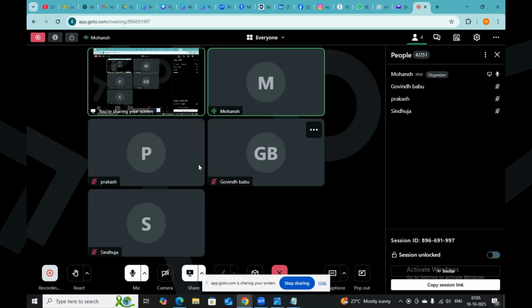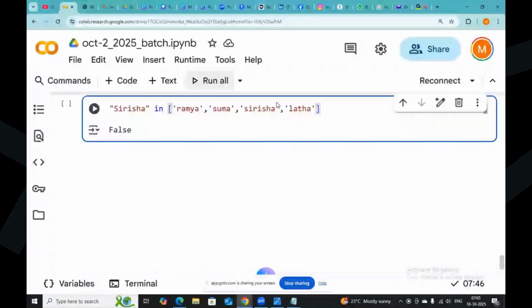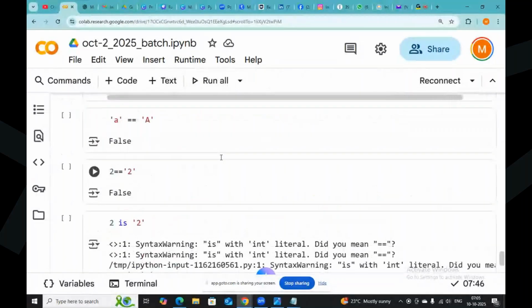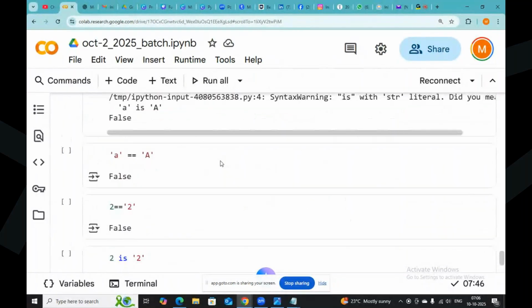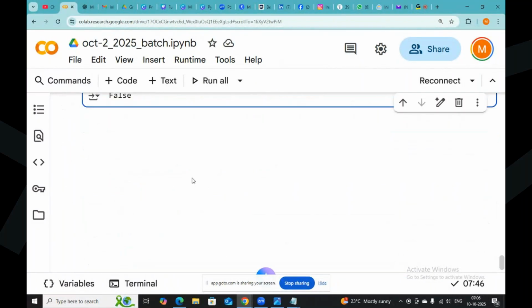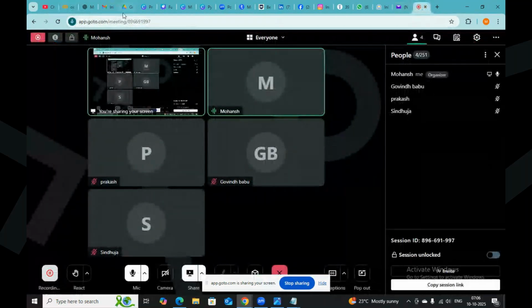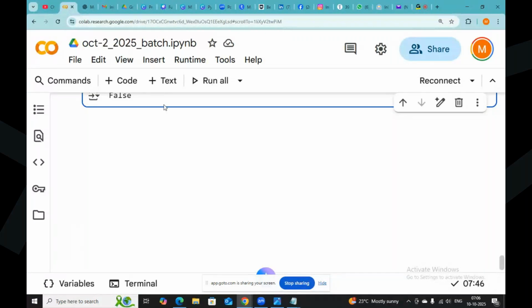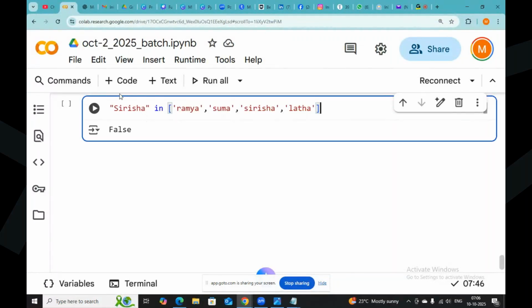Okay, so in last class we discussed operators, and today we are going to be discussing a very important concept called indentation. I will try to write down the things here.